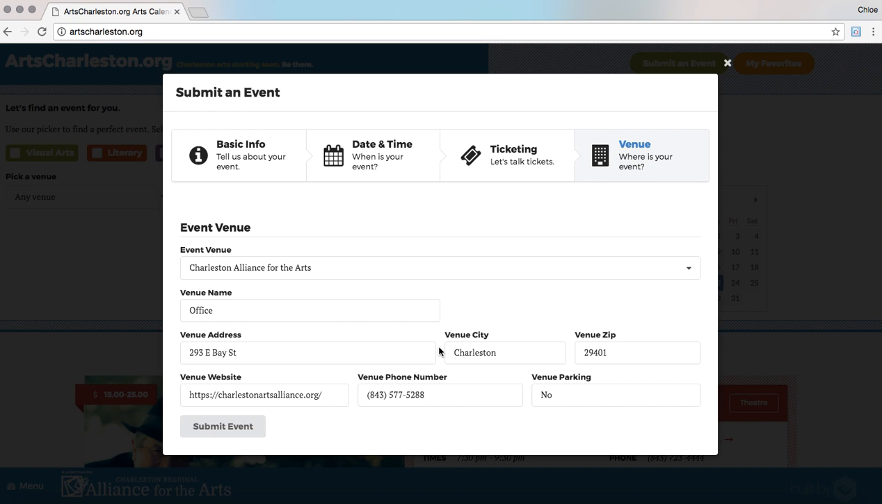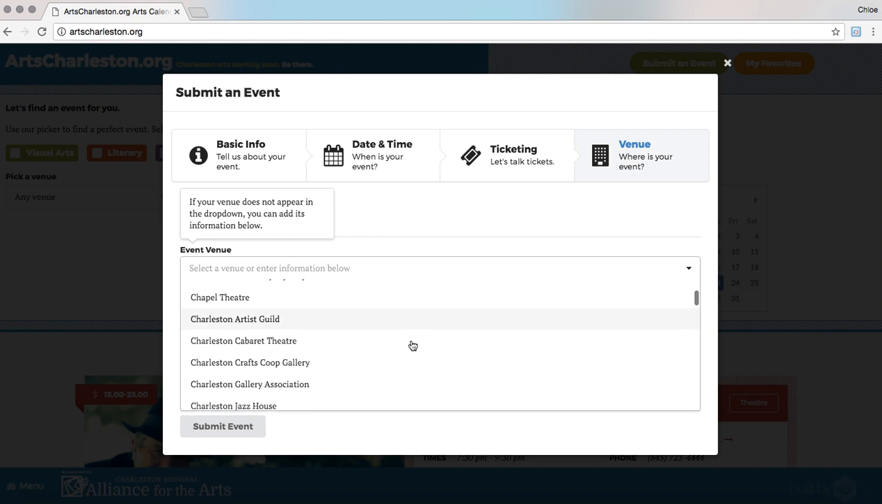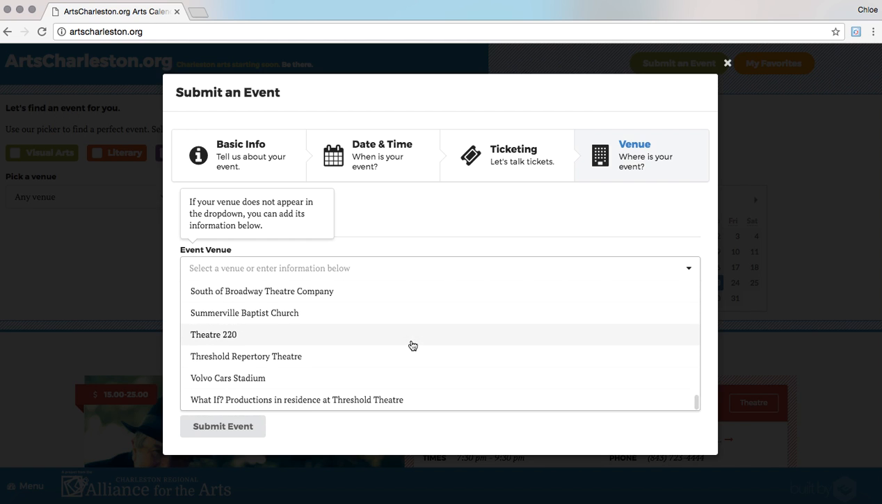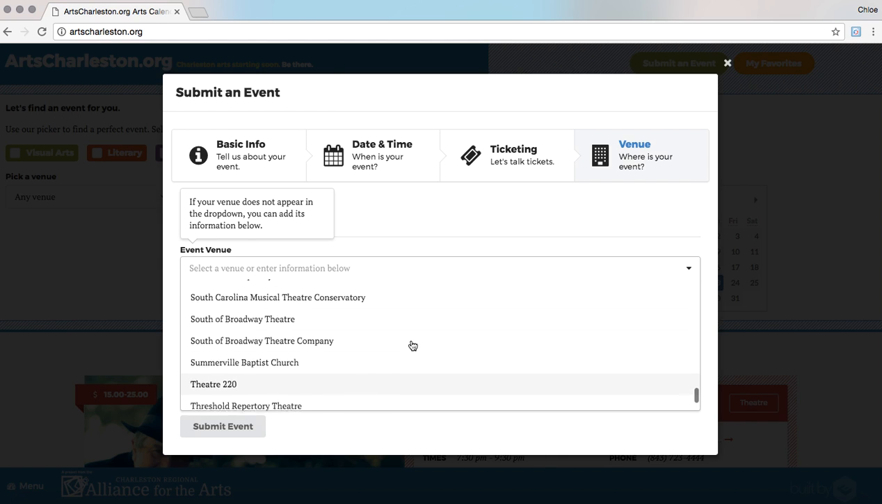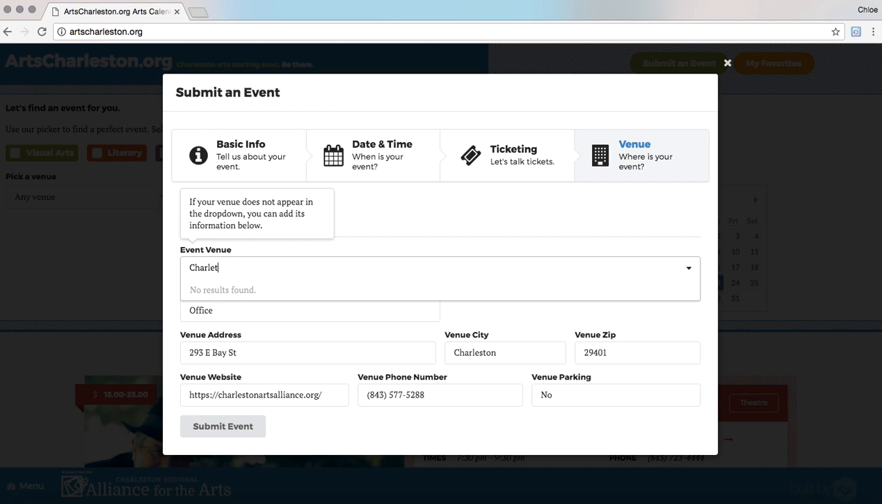And then in regards to venue, in this case, we're going to go ahead and put Charleston Alliance for the Arts, but if we weren't, there will be a pull-down menu of a lot of different options of venues right here in Charleston, and your event will most likely be held here. If it's not, don't worry, just put in your venue manually, just like we did here.